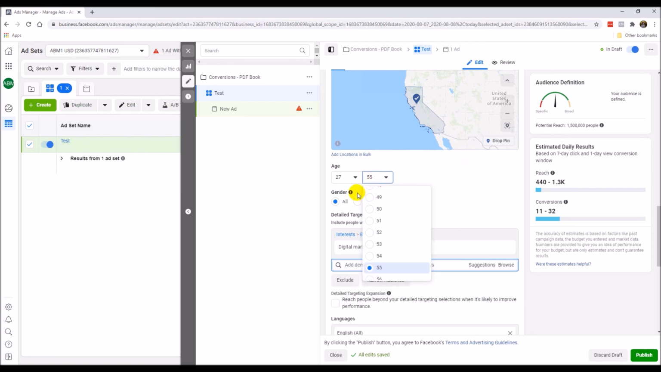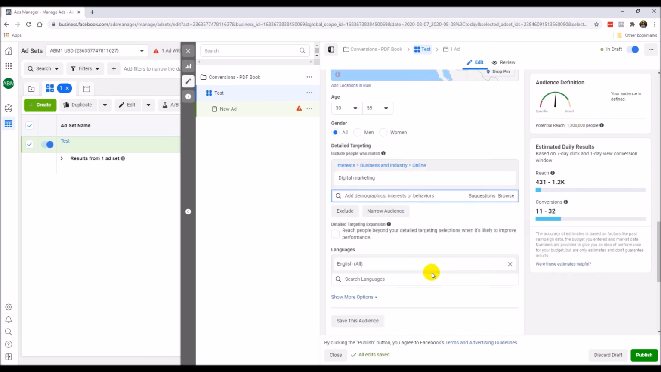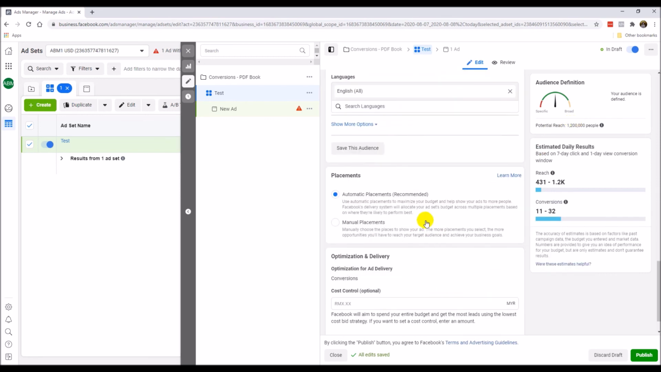Maybe let me just try adjusting the age up a little bit. How about 30 to 55 years old? 1.2 million people. I think this is a very good number to work with. Okay, so California, 30 to 55, digital marketing. All right, so we have a potential reach of 1.2 million people. There we go. All right, so we're pretty much set up for this.